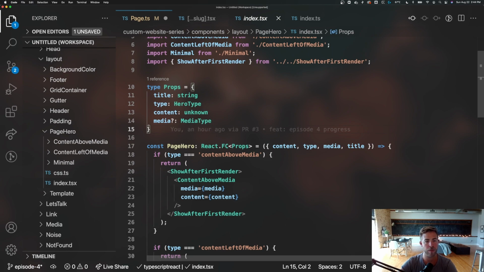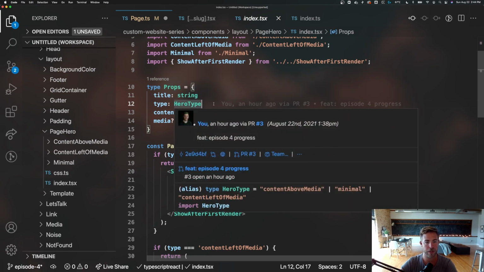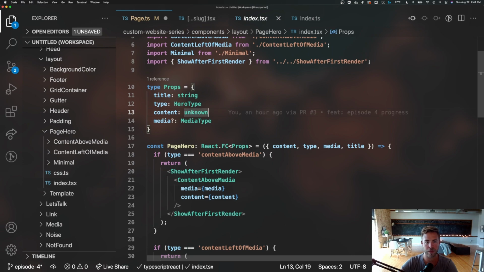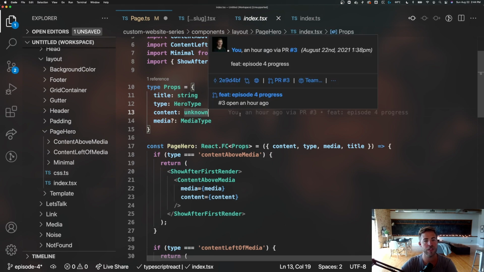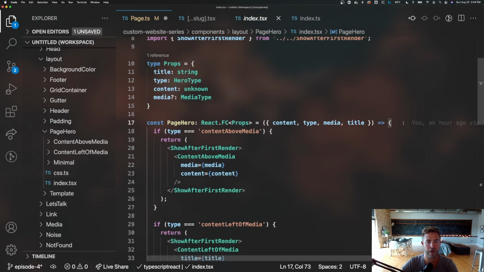Here's our TypeScript types. We have a title, we have the type, which is a reusable type coming from our page collection. Content is unknown because it could be any number of JSON configurations. And then we have media, which is the media type collection. And here's what the component actually does.